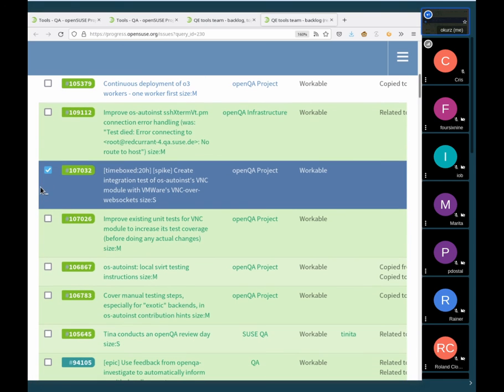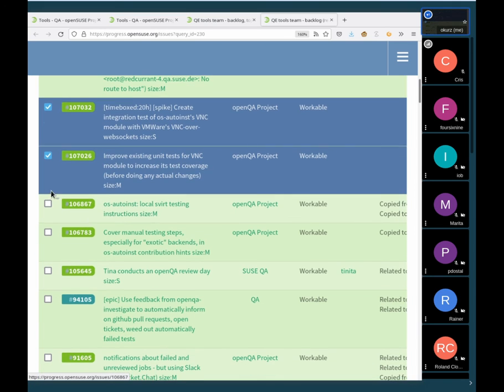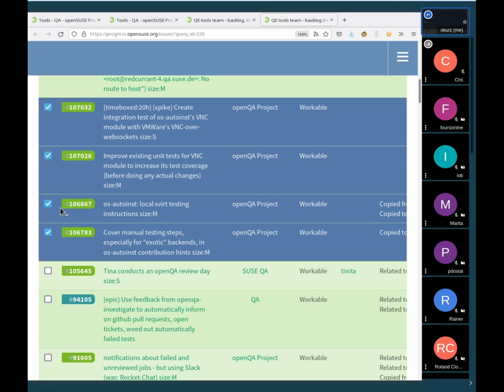We have the request in particular from the UE virtualization team about support of new VMware server, which doesn't have built-in VNC server support. So we need to do a spike solution here. We need to improve the unit test coverage for VNC module. We also would like to have better testing instructions for exotic backends and local SVIRT testing, because when working in these areas, we are likely to introduce regressions again, which we don't want to, and the automatic test coverage was never good. So that's all linked and related.